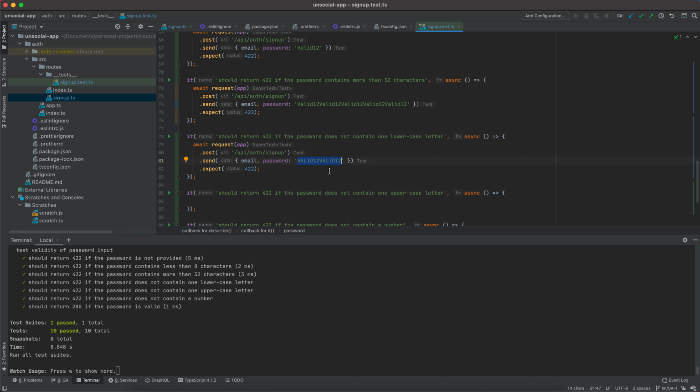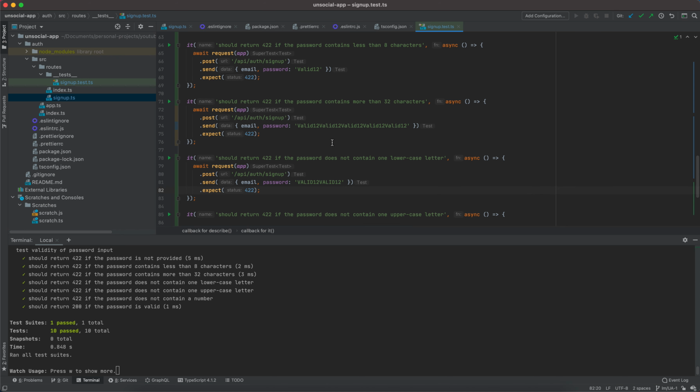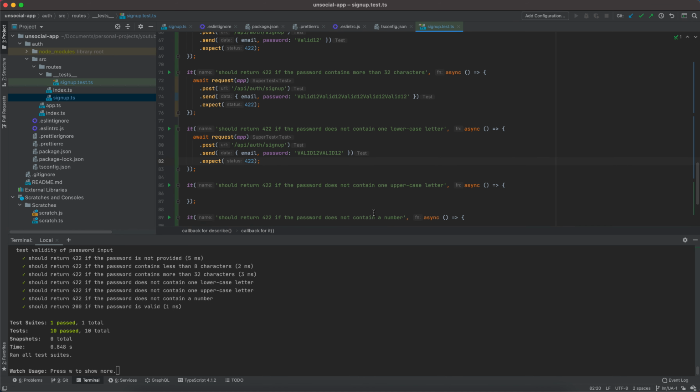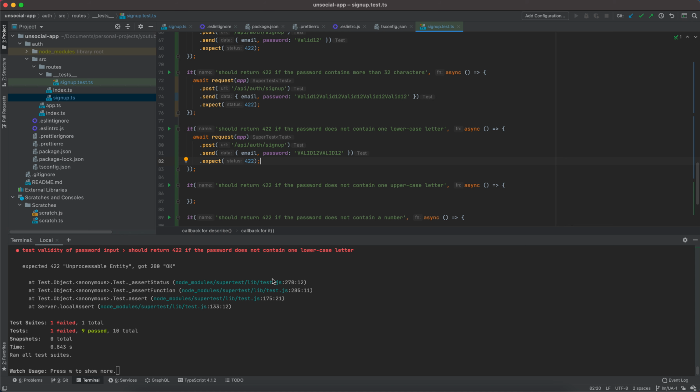So I have 14 characters, which is between 8 and 32. I also have one uppercase letter, and I also have a number, right? And I expect this to fail, but my request is going to come back with a 200 and my code is going to fail. So my test is not going to pass because I got a 200 instead.